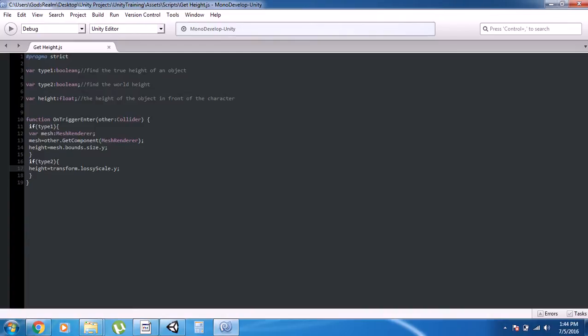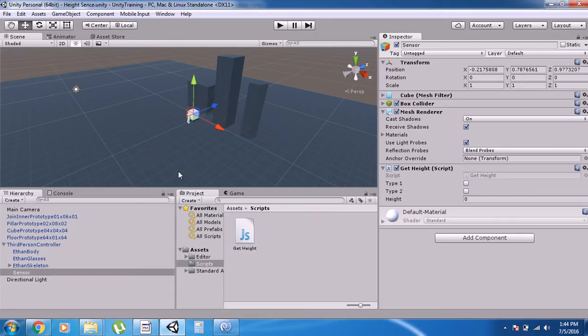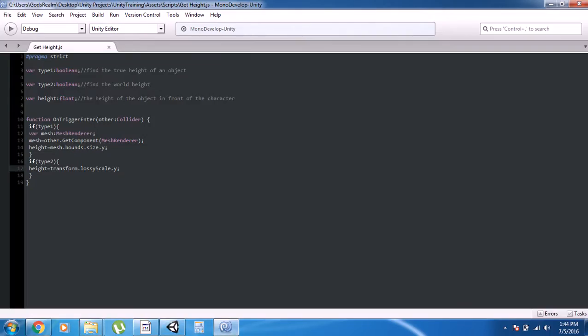But the way you actually get the height is you have to go to the mesh renderer. And what you get from the mesh renderer is the bounds. The bounds is kind of an invisible box around every game object that's imported in here. And this will give you the true height of an object. You have to access the bounds, the size, and then the Y position. And that's how you get the true height of an object.